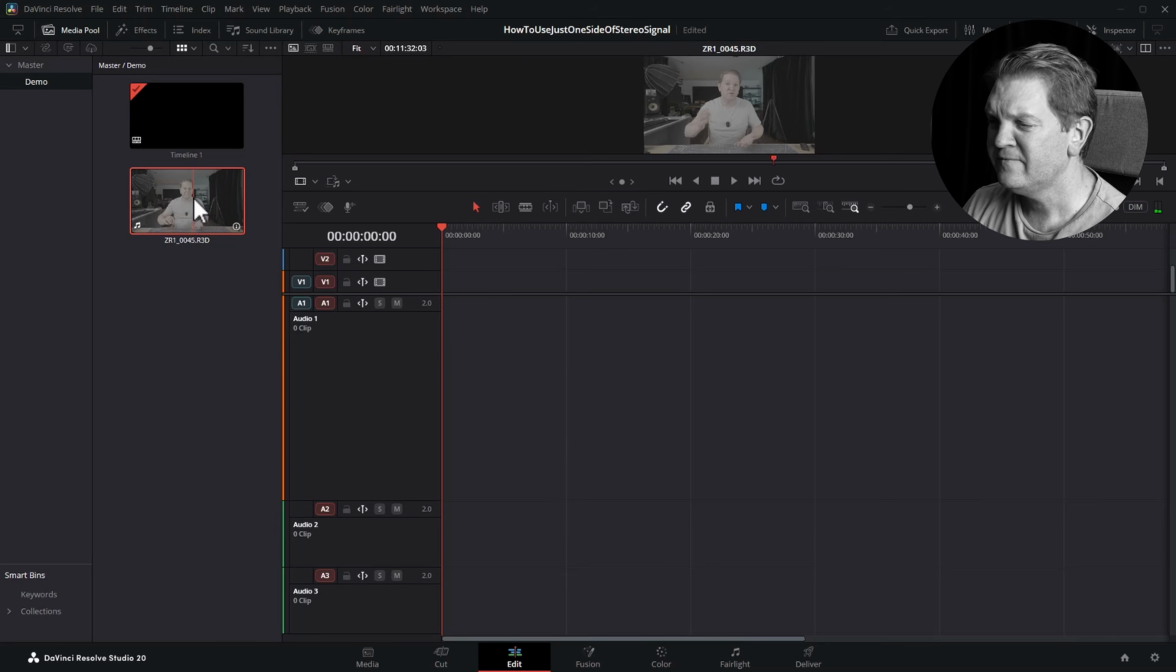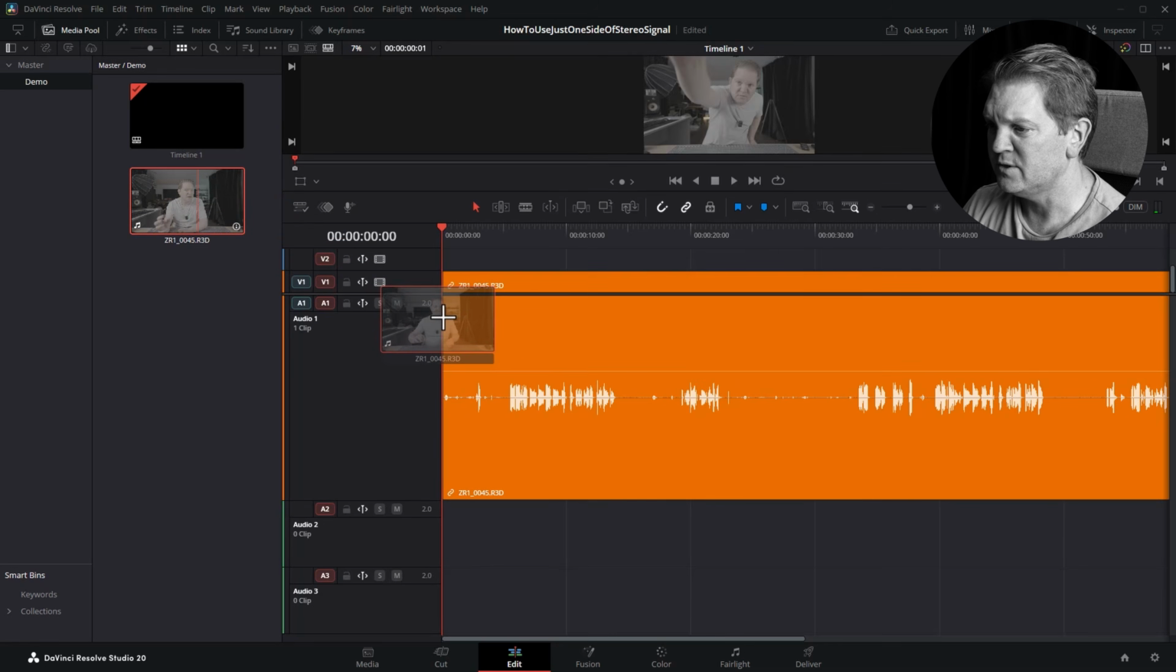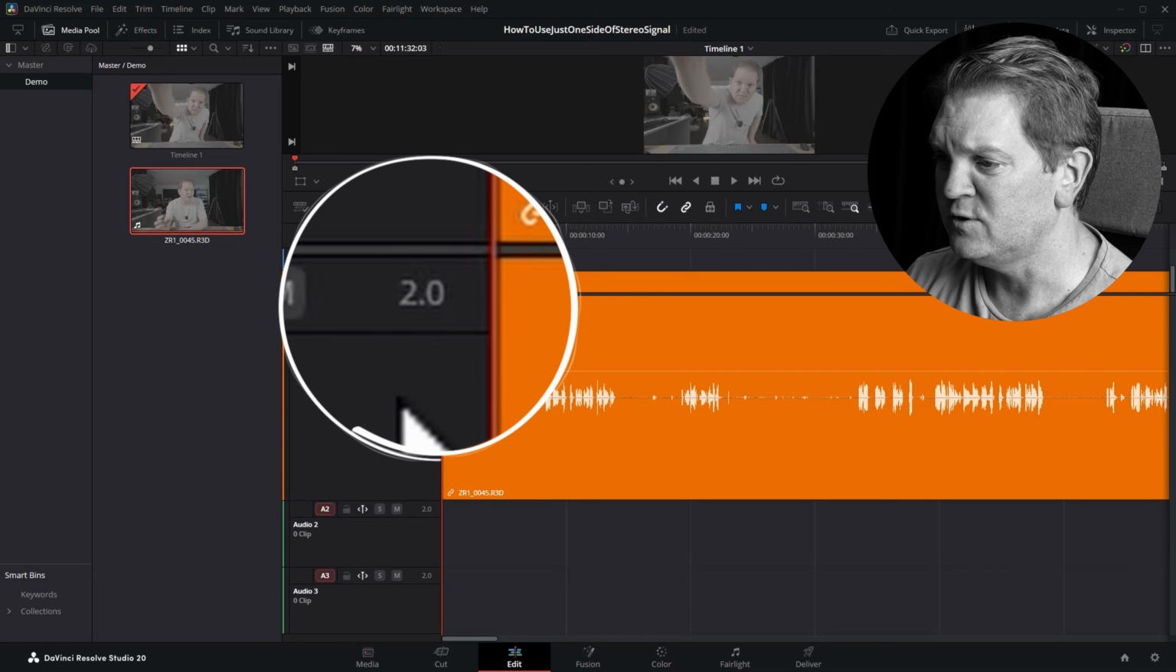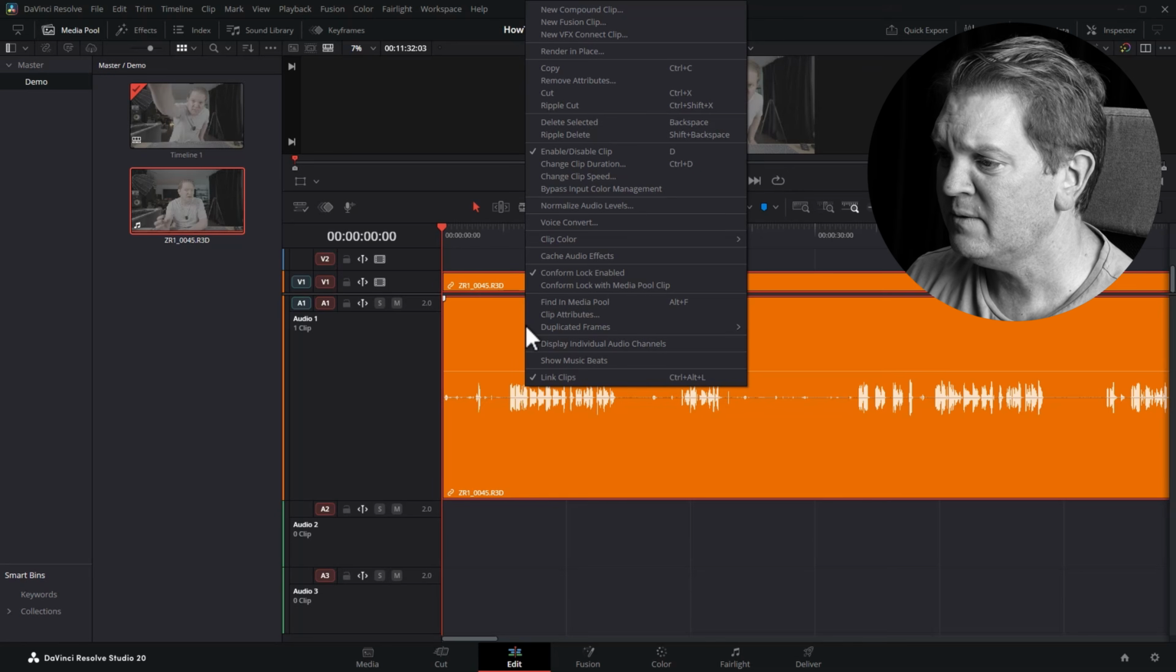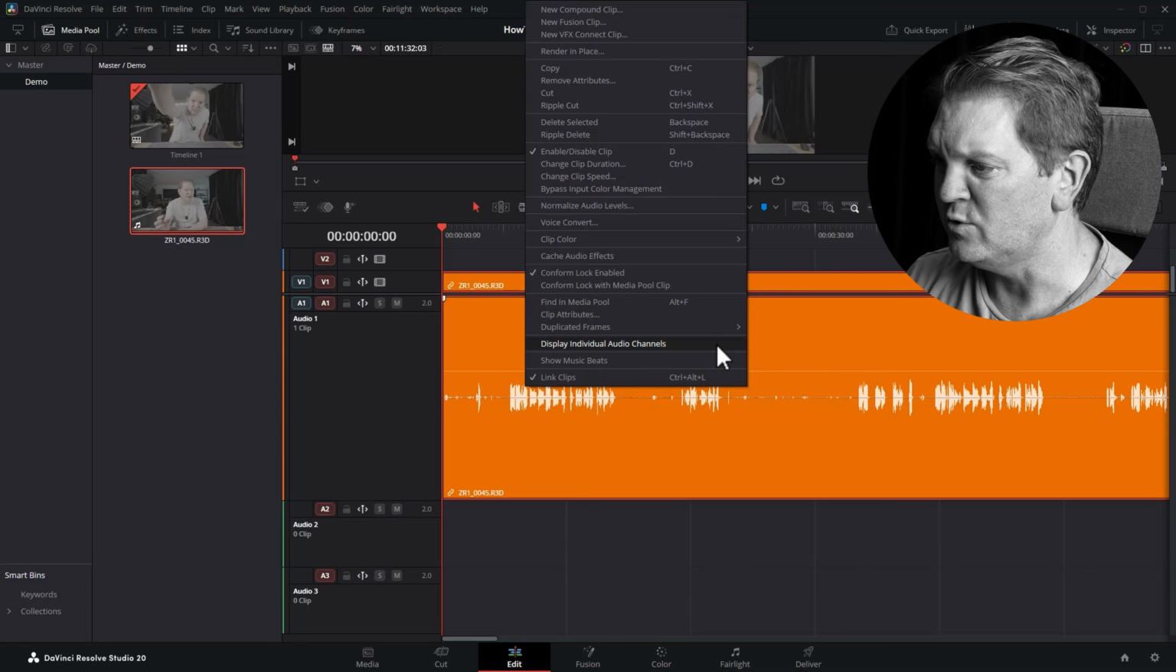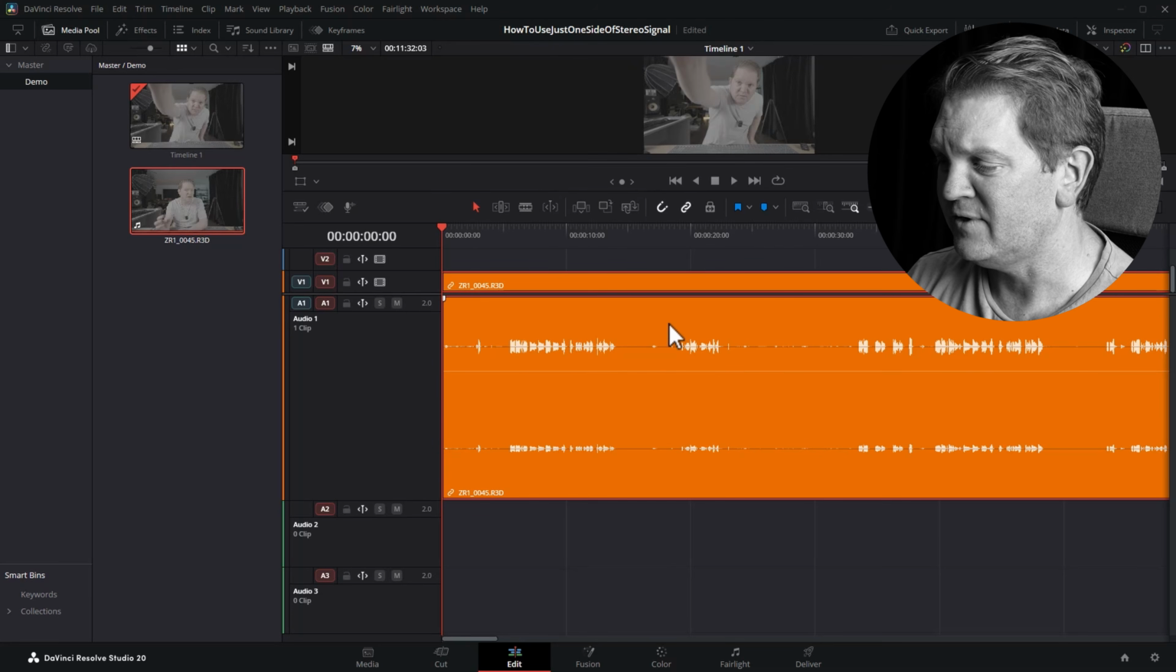Here's how to use just the left or right channel for a stereo video file in DaVinci Resolve. This file was recorded with a stereo input. This channel is set to stereo because of the 2.0. Right-click the clip and choose Display Individual Audio Channels. Now we can see both the left and right channels.